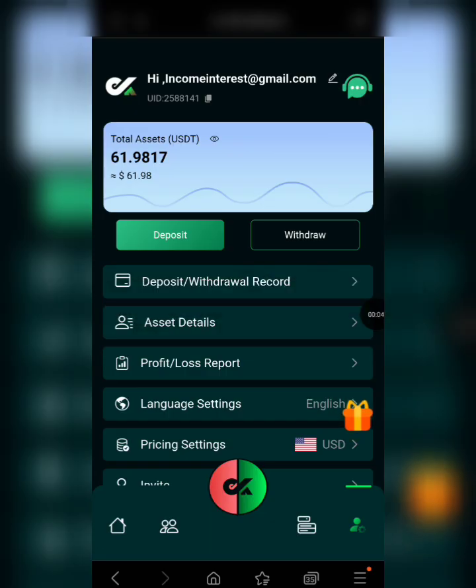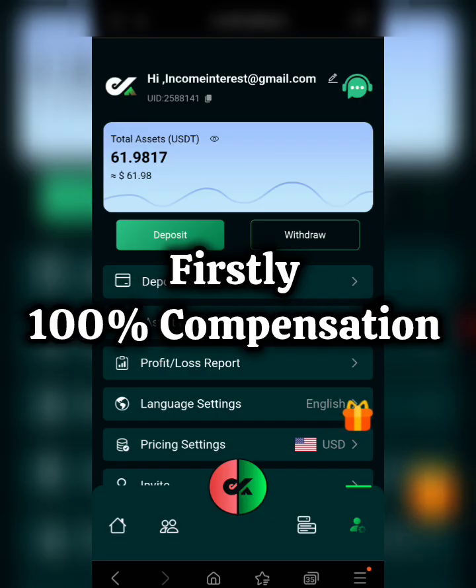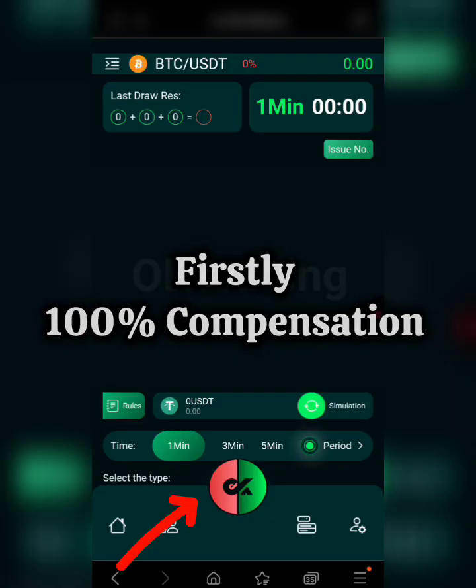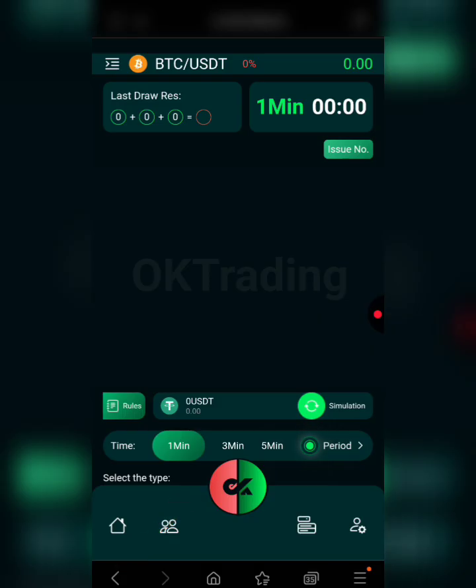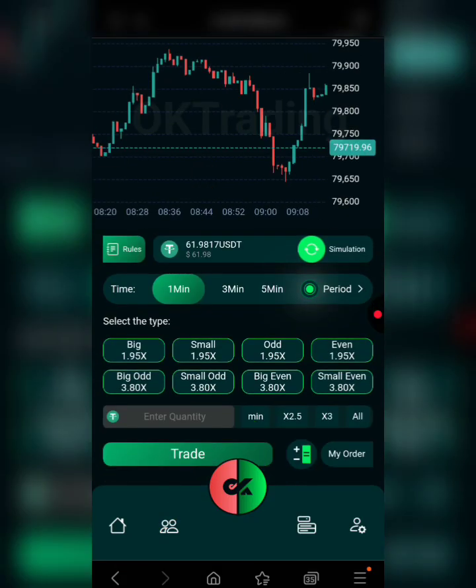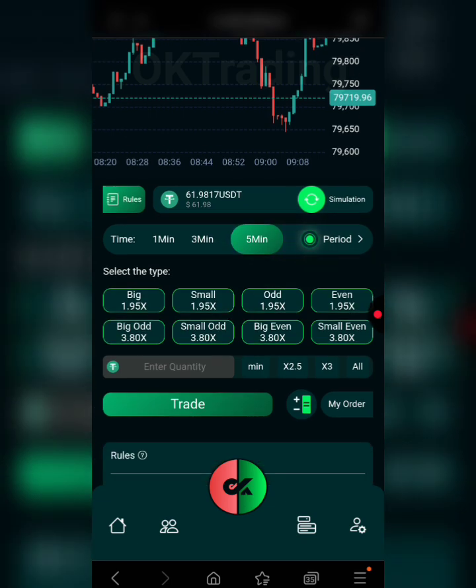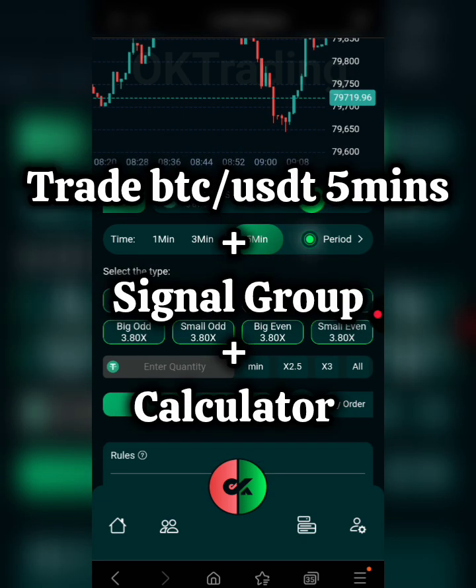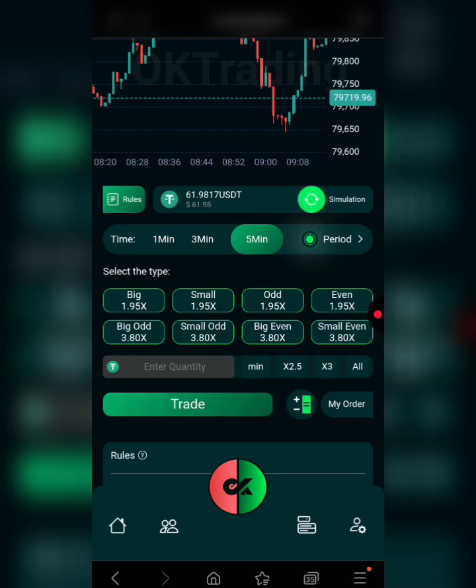Now, moving into the compensation plan that I'm going to be talking about, we are going to be starting with the full compensation, okay? Now, when you click on this red section, it brings you right here to this BTC/USDT. Now, if you select the 5-minute trade right here, okay? Now, if you trade the 5-minute option here with the signal group and the calculator, and you lose all the 8 phases, you're going to be compensated all the money you lost while trading, okay?